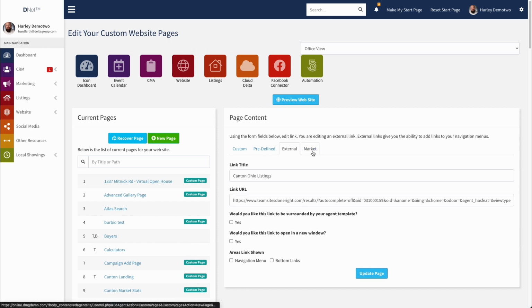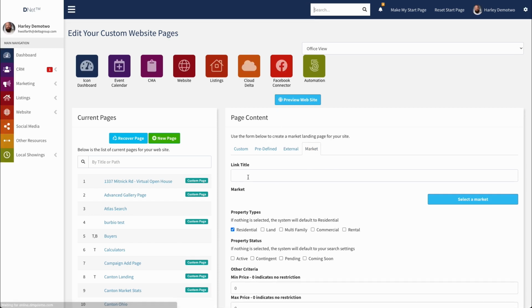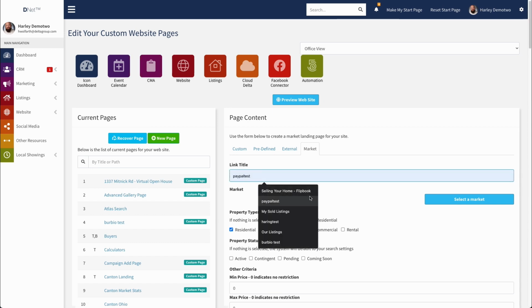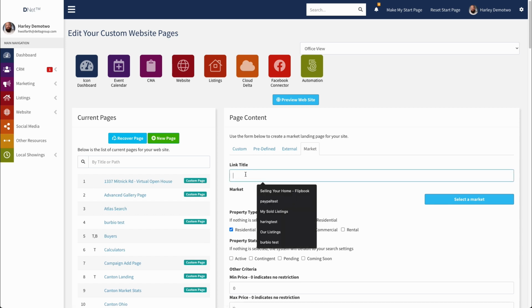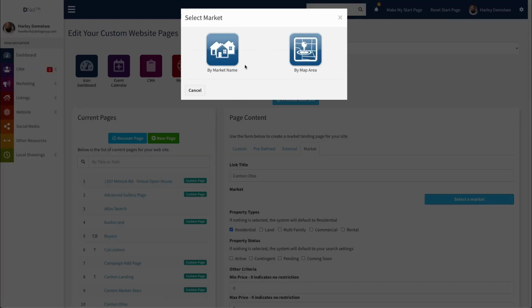So we'll go up here to Market as the last page type. This allows you to create a market landing page. So it's just a quick and convenient way to make a market-specific page with some market-specific content on your website. So what I would do is just type my market name in here. Well, really, I'm typing my link title in here. So let's say I wanted to look at Canton, Ohio. So I would type Canton, Ohio. And then under Market, I'll click Select a Market. And now I can choose the market that I would like this page to target.